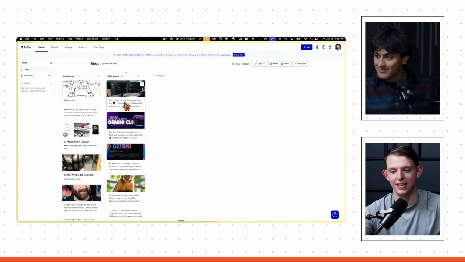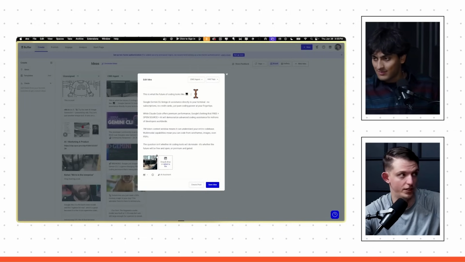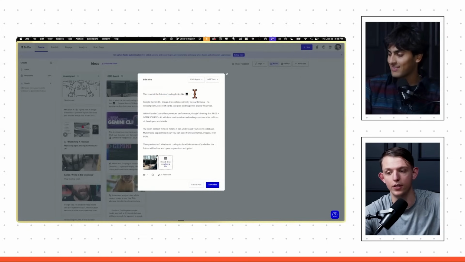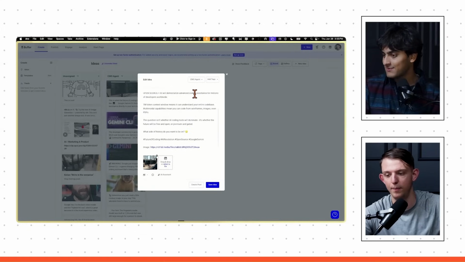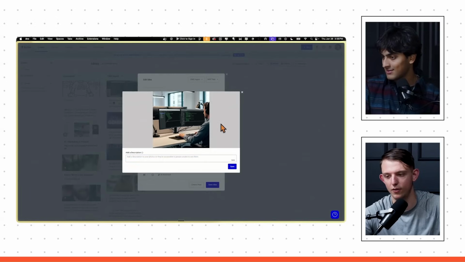I have not set up the examples that well, but it created a post. This is what the future of coding looks like. It did get this, I think, from the Notion database as an example, because "this is what the future of coding looks like" is one of the hooks that I have literally used before, word for word. And here it has this post that it generated on FAL.